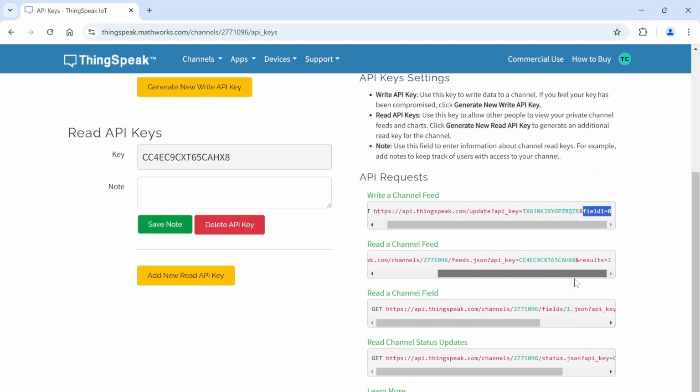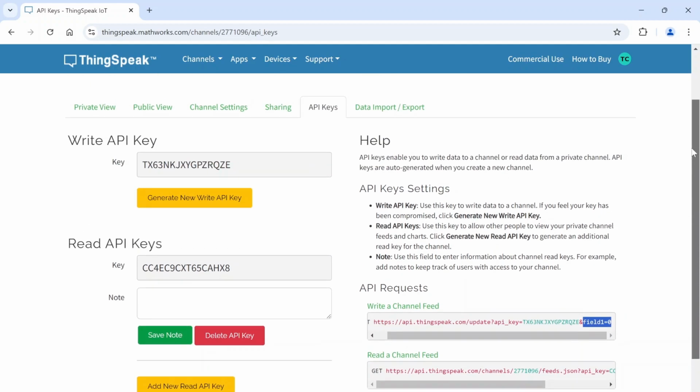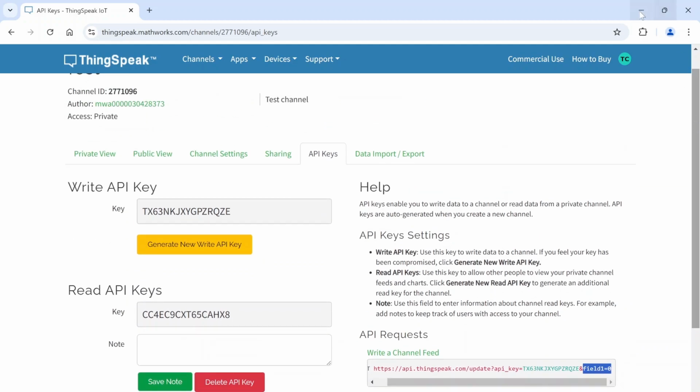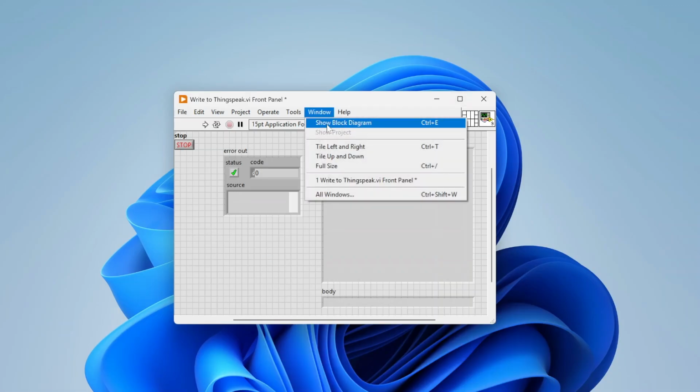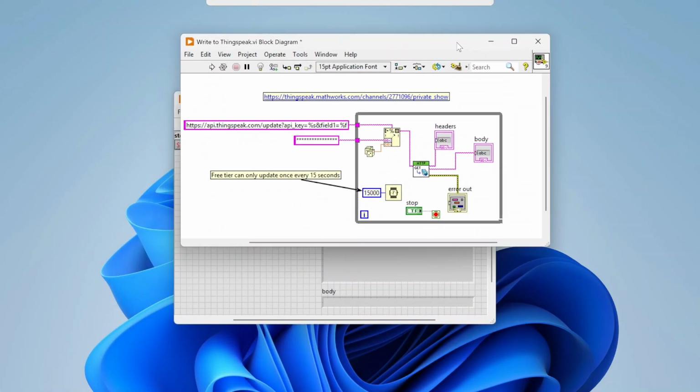Reading is basically the same thing, and you can also read specific fields, et cetera. It breaks down the format for that. It's not super complicated.